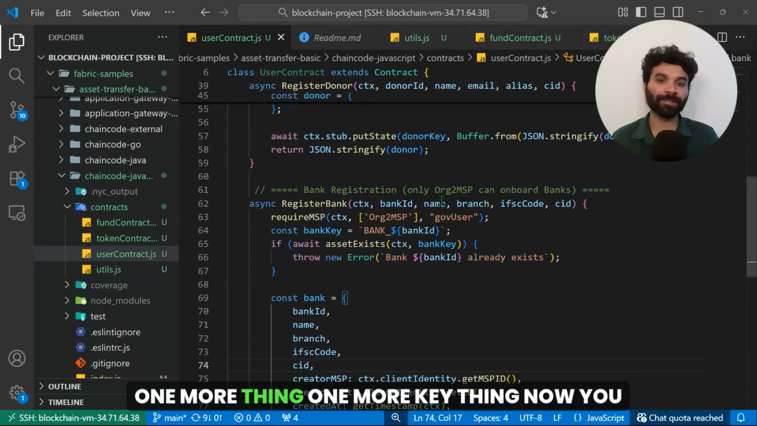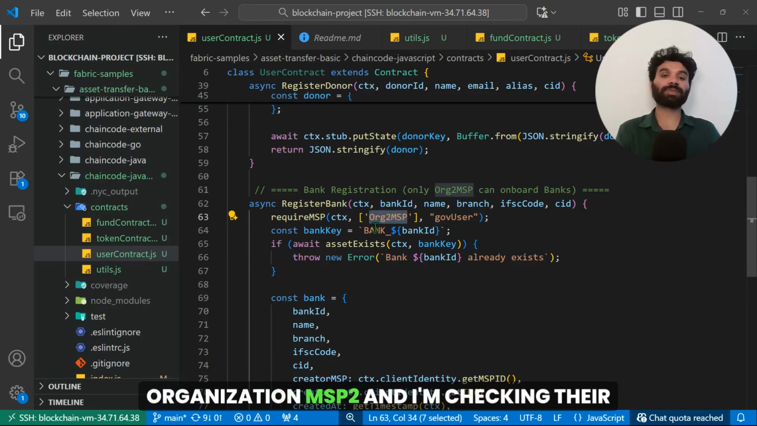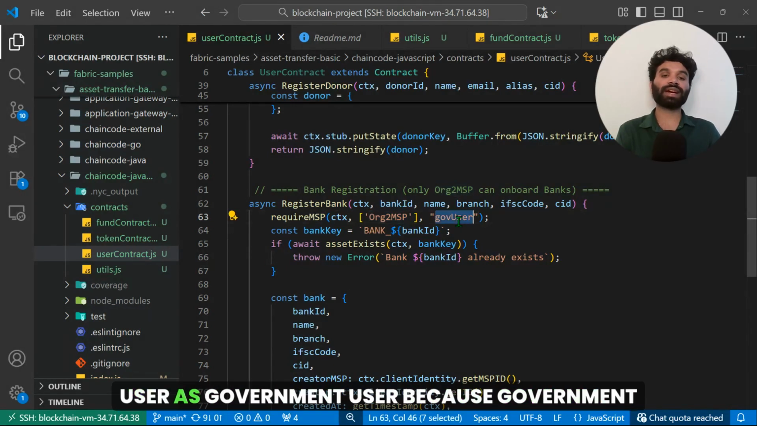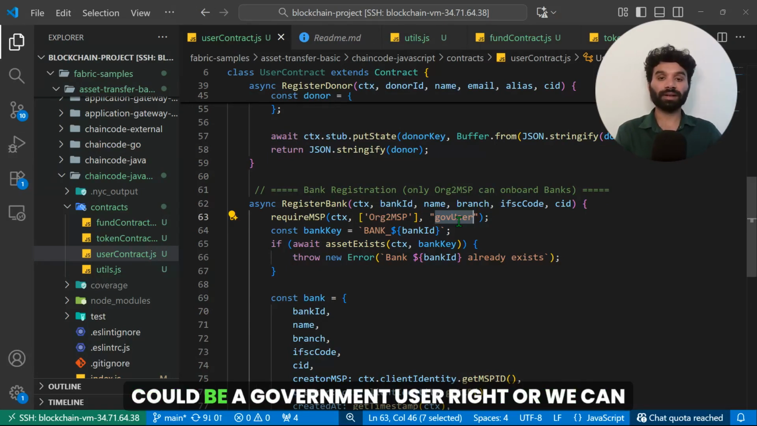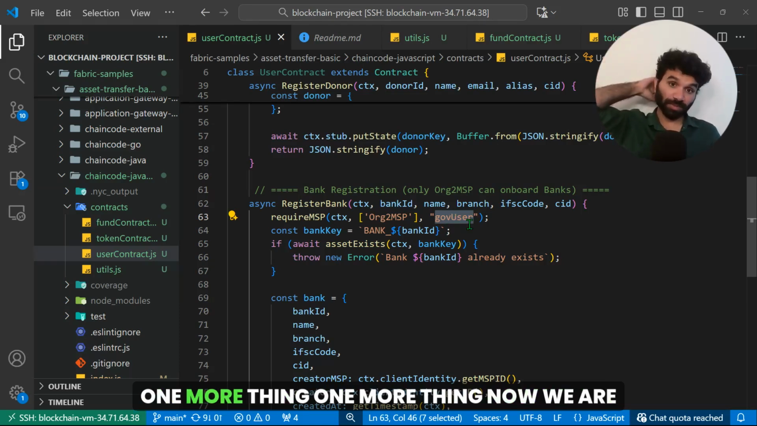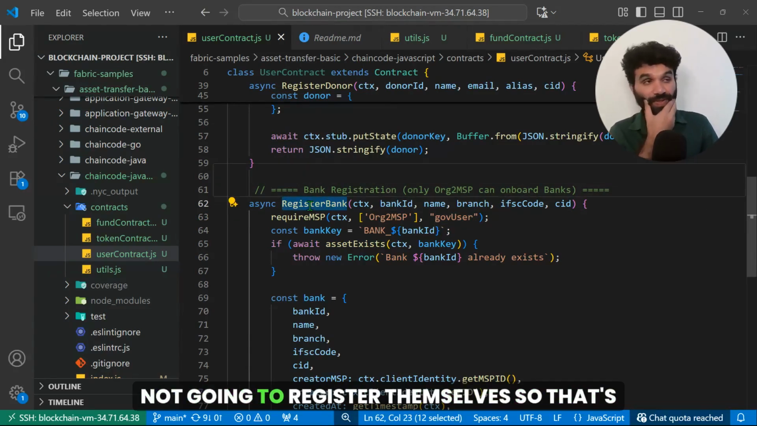Just one more thing here, one more key thing. Now you can check for bank: I'm checking organization MSP as 2, and I'm checking their user as government user, because the government user is creating the bank. So their role could be government user, right? Or we can give any role. If you want to give the role as a bank, you can give it as a bank. Okay, just one more thing. Now we are registering the bank, so the bank itself is not going to register themselves.